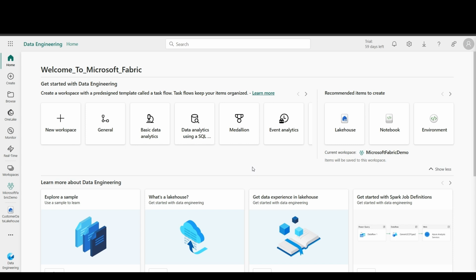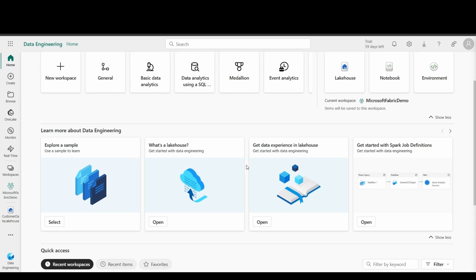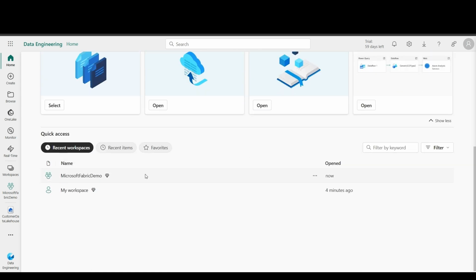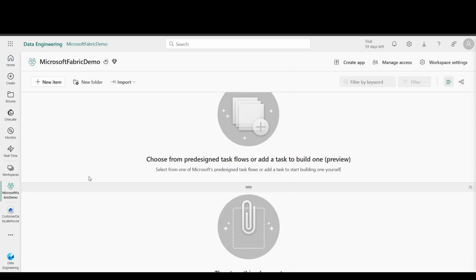Let's get started with creating lakehouses in Microsoft Fabric. Log into Microsoft Fabric and navigate to the workspace where you want to create your lakehouse. The workspace is where all your data, assets, resources, and tools are managed. Inside the workspace, find and click the Create button, usually located in the top right or left corner of the workspace dashboard.